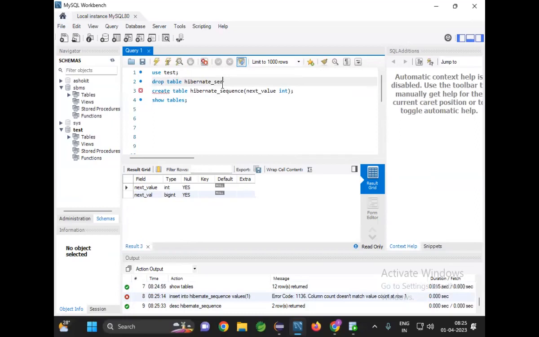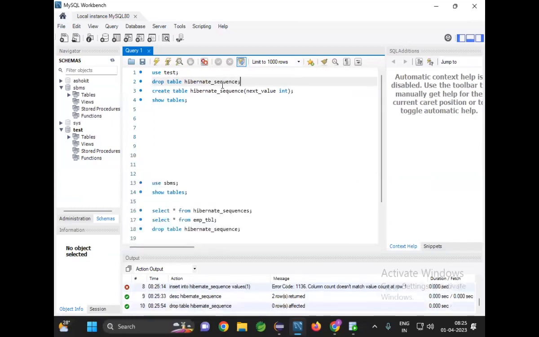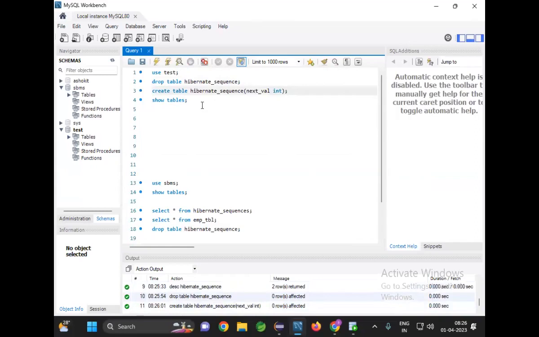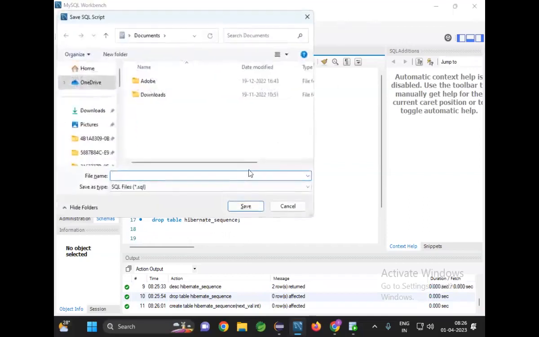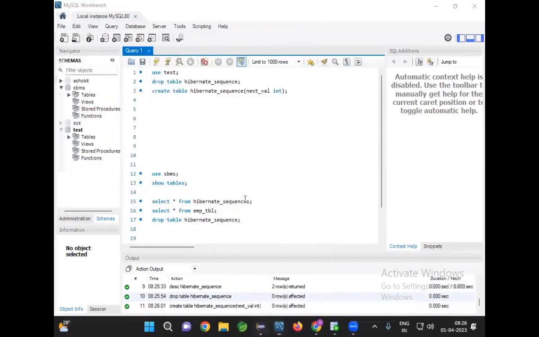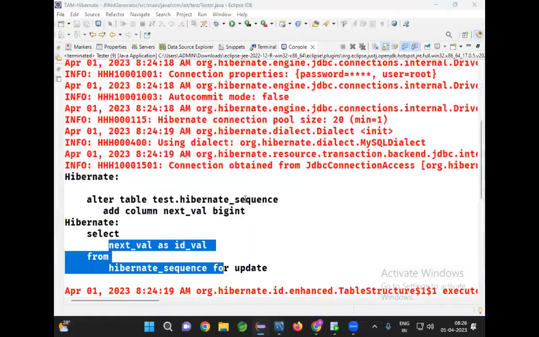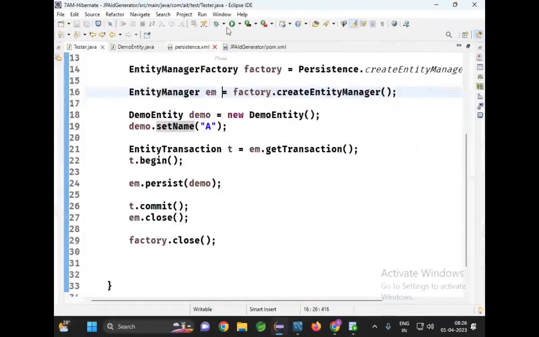To use this, first I need to create the table by myself with the column next_val. Now, okay, table created. I will tell you now. Let us run this code. First, I'll run the code, then next I'll explain.